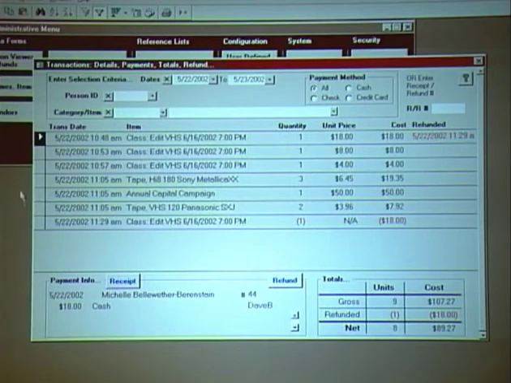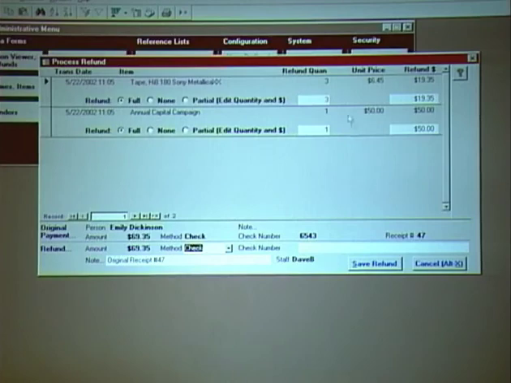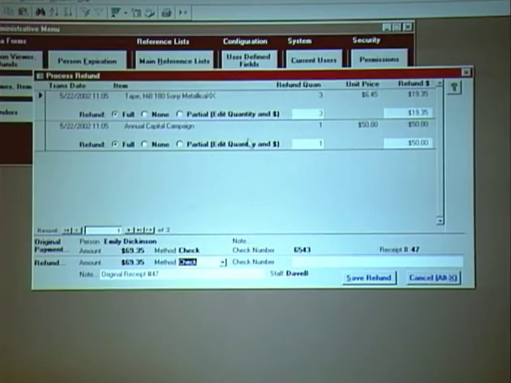Okay? Let's look at a couple of the more complicated situations, but we'll do it quickly. Here is a payment that covered several items. This tape and this annual campaign contribution. 2 items. And you'll notice we know it's the same payment because when we look at those 2 items, we see the same payment info. I click refund. Now I see both items listed. They were both covered by the payment.